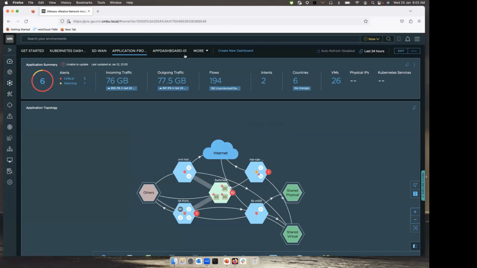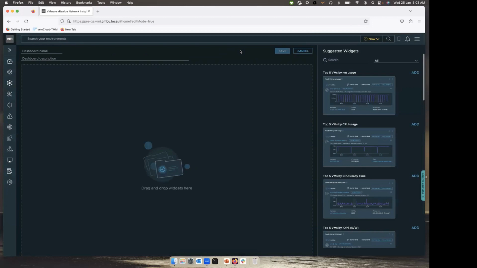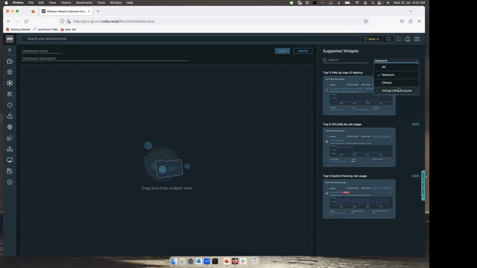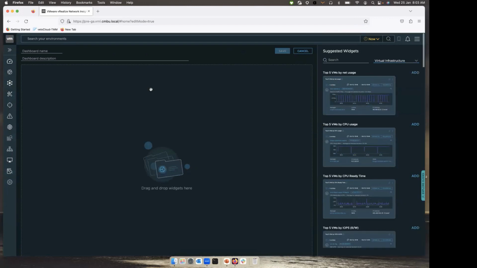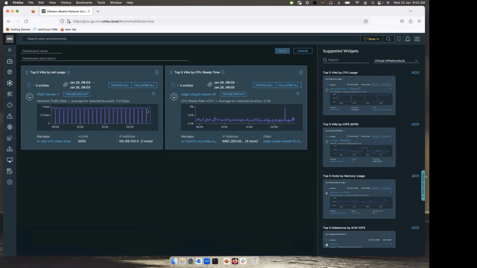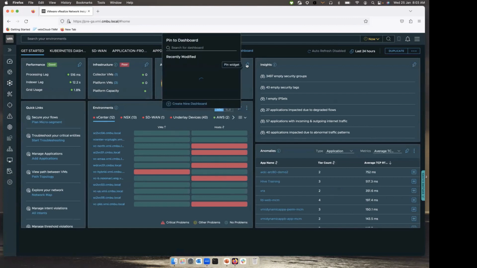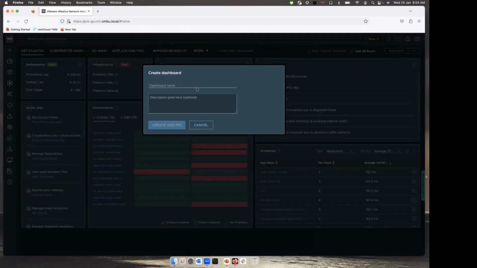There are 2 ways of creating a custom dashboard. One is by clicking on the create new dashboard button. Once you click on this, it will take you to the widget library, which is currently categorized based on network and virtual infrastructure, and then you can easily drag and drop these widgets to create the dashboard. You can move them to align properly. This is one way of creating a dashboard. Another way is with the pinning flow. You just have to pin here, and then you can either assign it to an existing dashboard or click on create new dashboard to build a new dashboard as per your convenience.